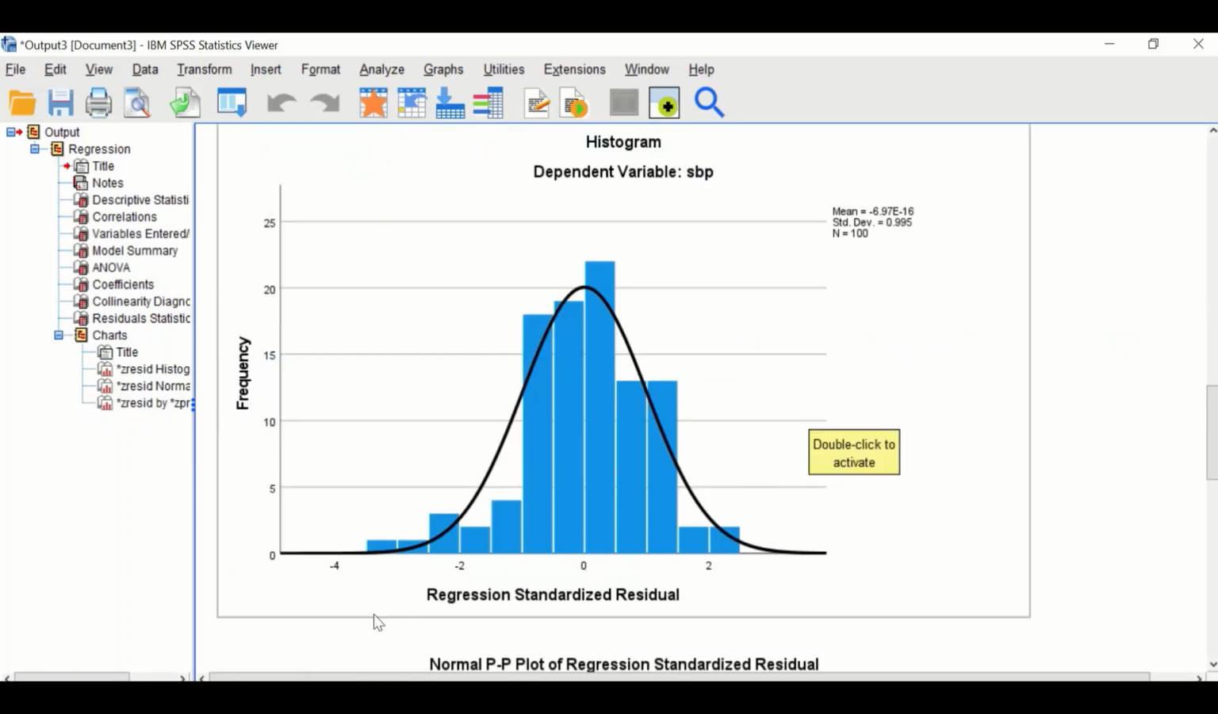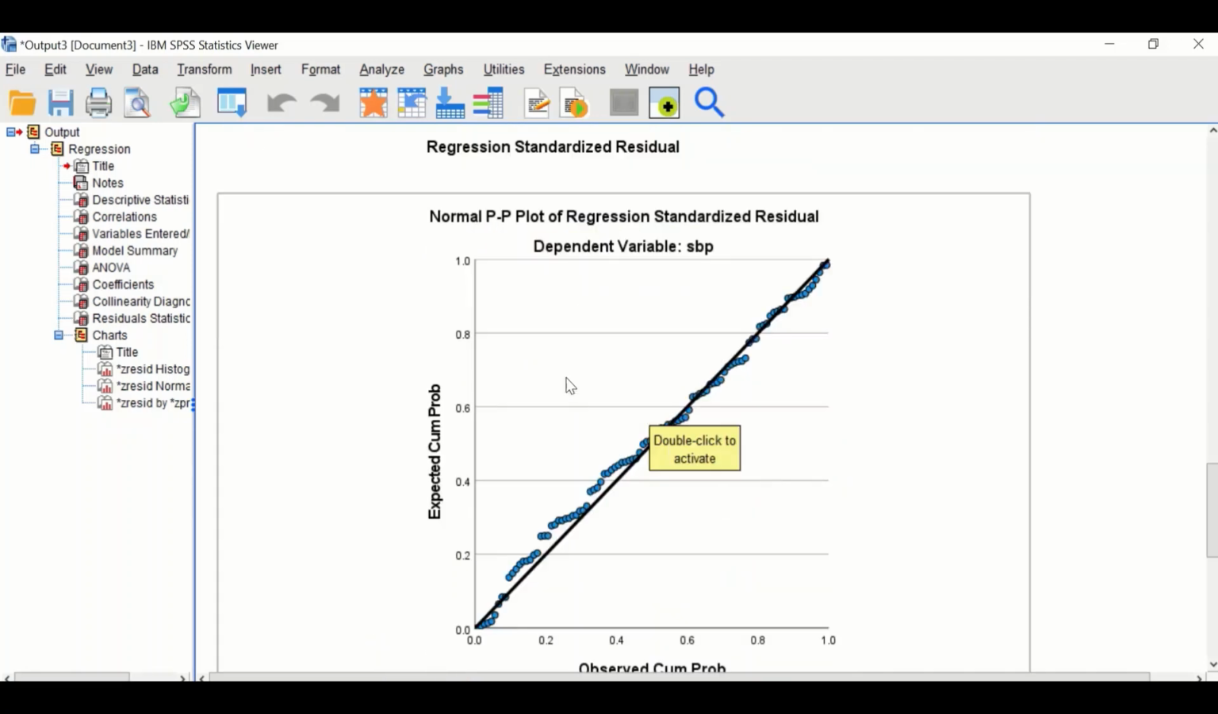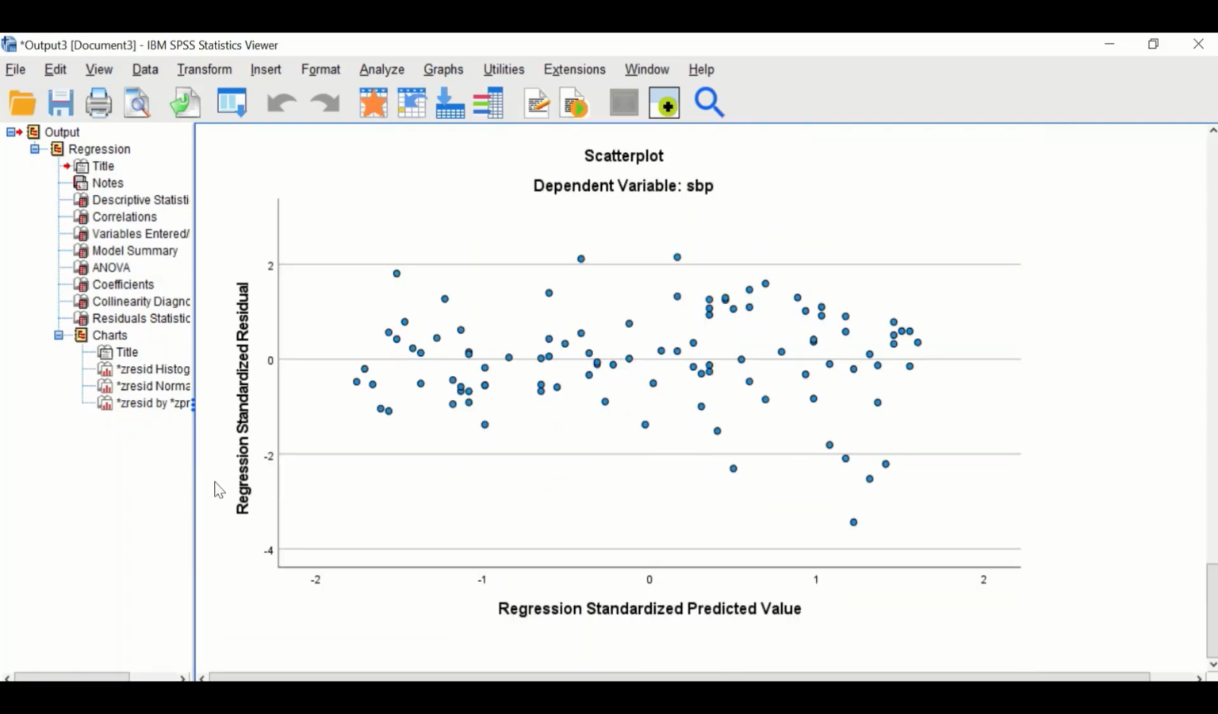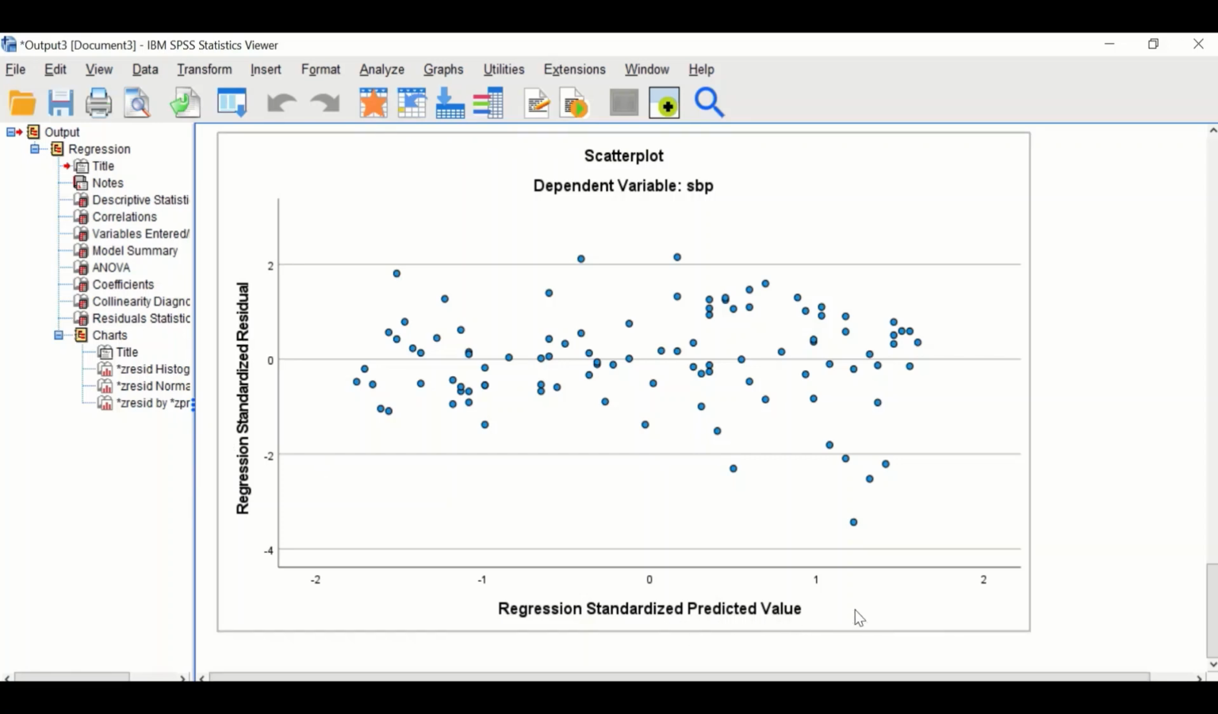The next graph shows the regression standardized residual is normally distributed with a fitting curve to it, and also a PP plot for regression standardized residual is generated, and as shown here, these small circles or dots should be aligned along the diagonal line. The final graph is the scatter plot for regression standardized residual and regression standardized predicted value, and the values need to be between -3 and +3.